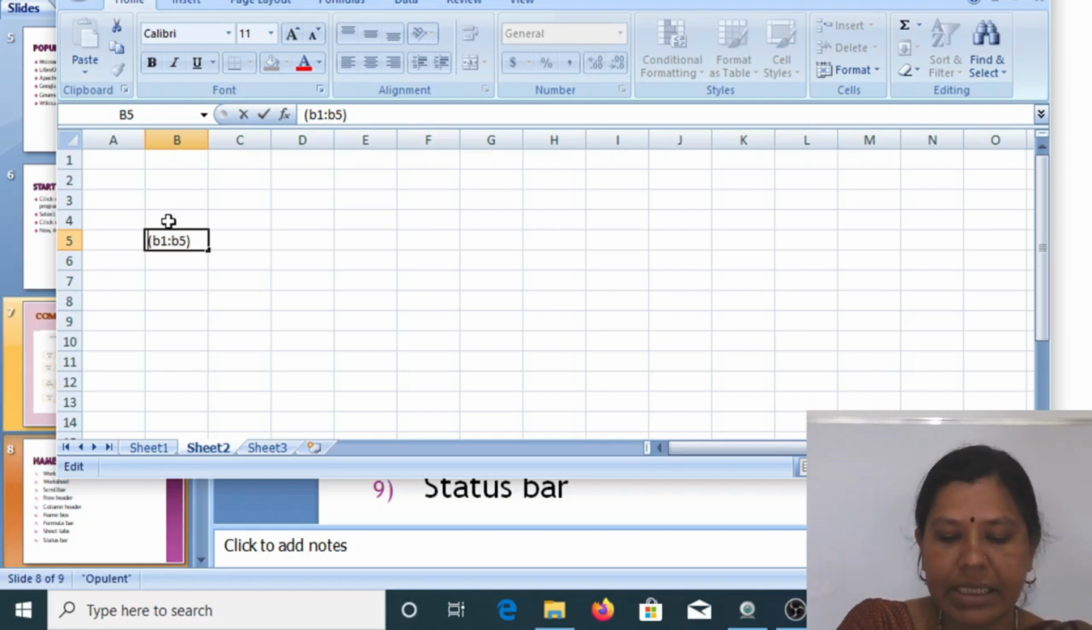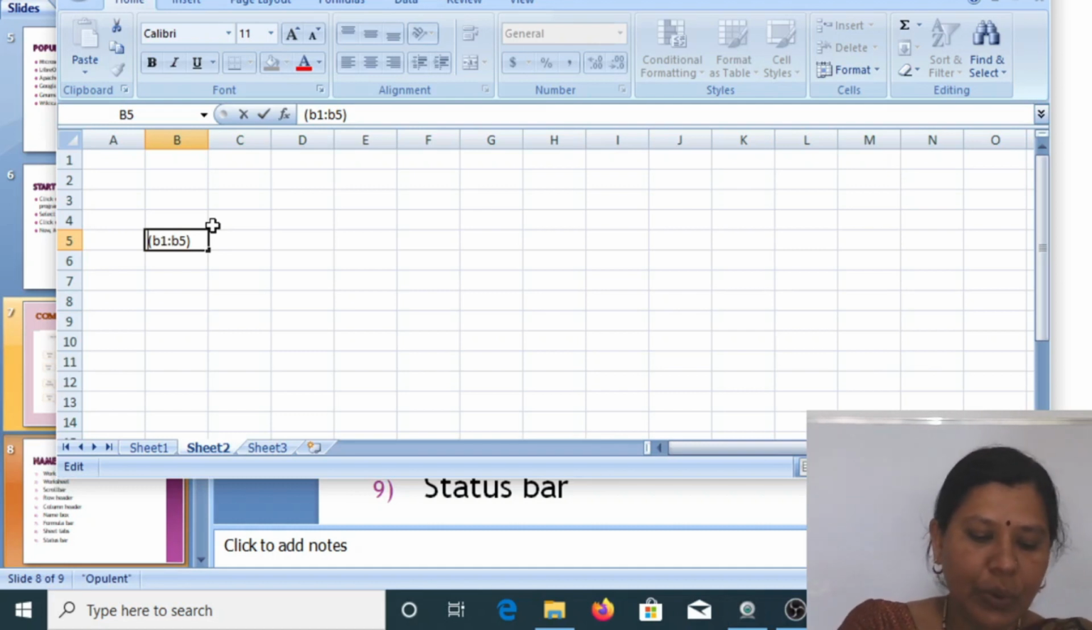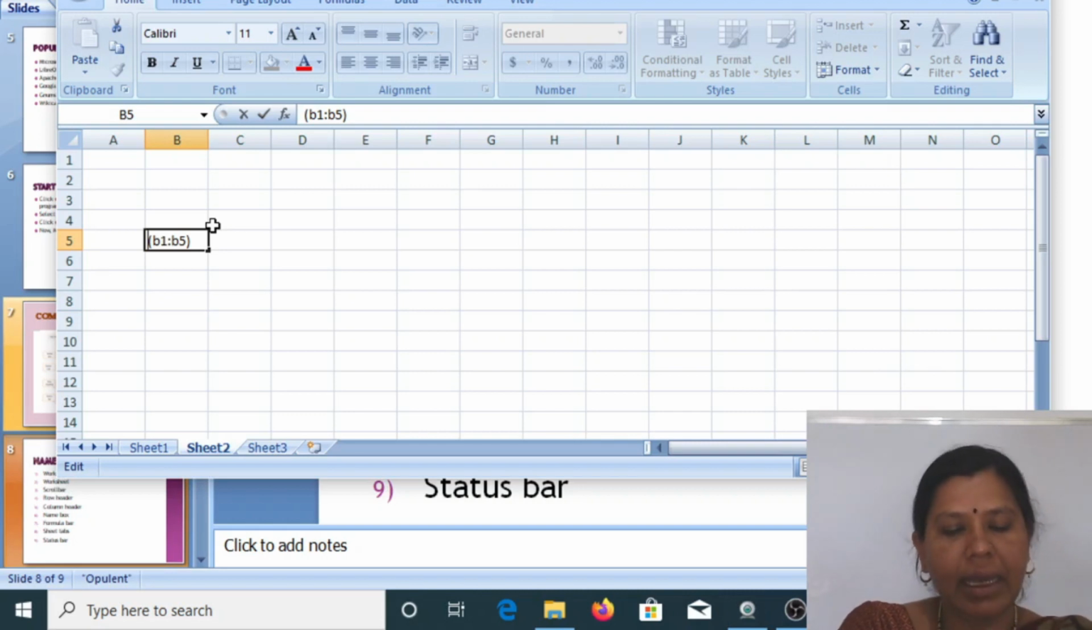For example, see here, B5 to F5. Row and column range: in this type of range, the cells form a matrix including both columns and rows. For example, a range consisting of rows 3 to 10 and columns B to F, that is B3 to F10.